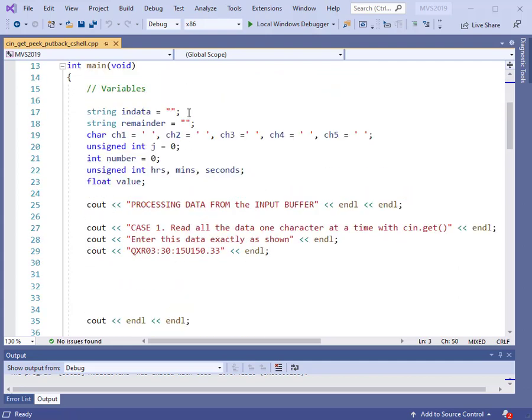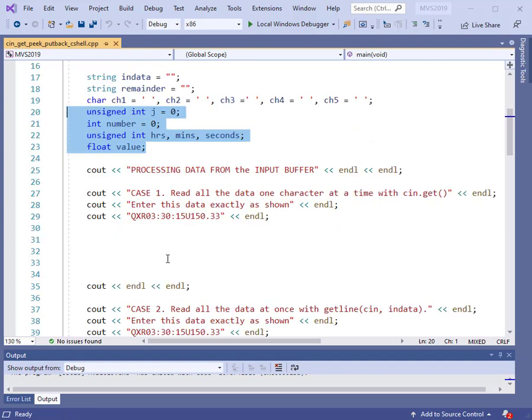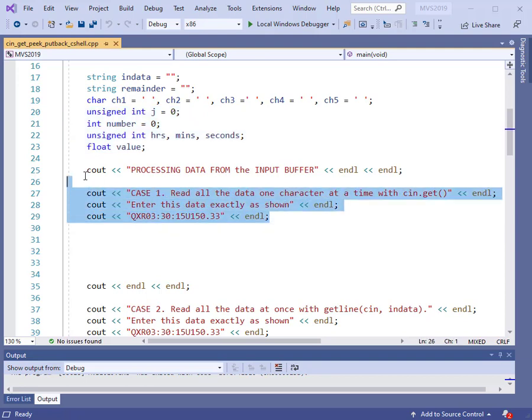Look at the variables. I've got a couple of string variables declared, and I have several character variables declared, and they're all initialized to just a single blank, as I've done before. This time there's a ch5. And then I've got some other stuff declared here, and you'll see that in use as we proceed. Again, I've got a program that's partially complete. There are a lot of cout statements, and I will go over several cases here that we will look at in order to process some data in the input buffer.